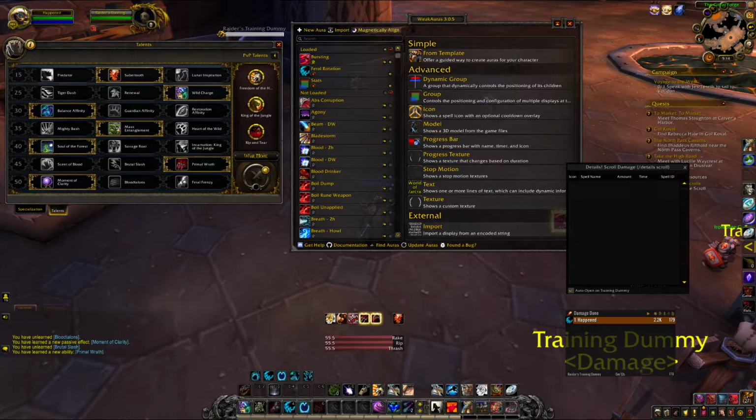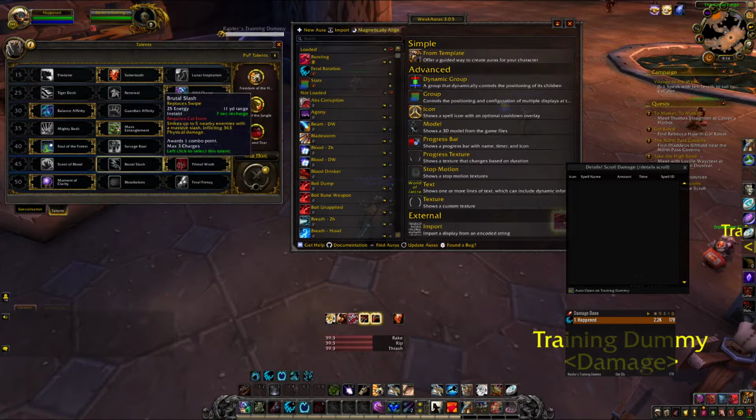I currently have a bunch of weak auras for a feral DPS rotation on a druid. And right now this one is set up, there's a big empty space in my rotation right here, and that is because I originally created this rotation to have Brutal Slash talent in it, which is this right here.